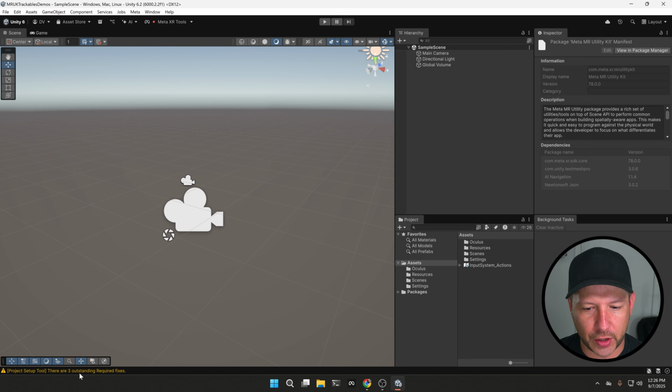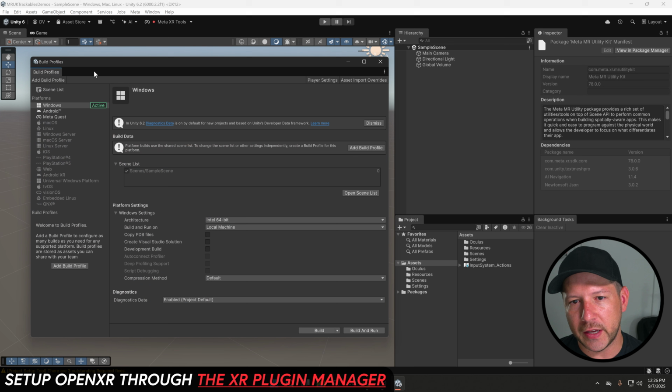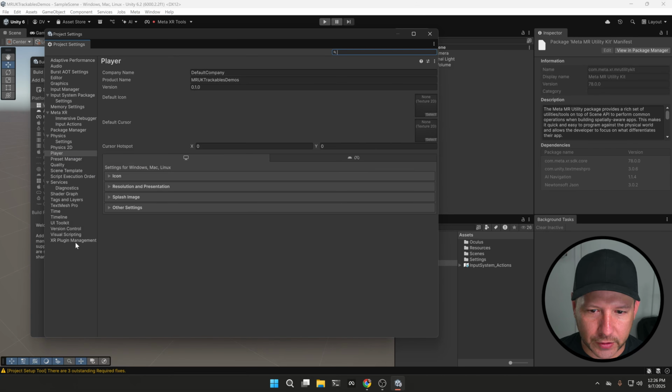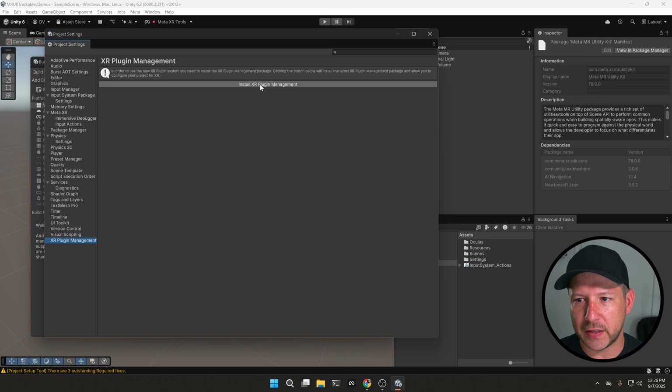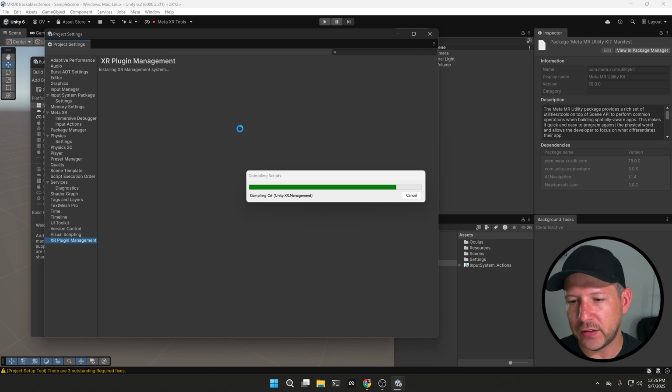So you're gonna see that we have Project Setup Tool issues, and we're gonna be going into that in just a minute. For now, let's just leave it like that. Go into File, and then we're gonna go into Build Profiles. What I wanna do here is first, I'm gonna go into my player settings. A couple of things that I need to do is I'm gonna install my XR plugin management. So just click on Install. I believe the Project Setup Tool will do this for you, or will try to do this for you, but I like to do it so that I can show you exactly what kind of issues or things we need to fix. This will give you a better understanding of what we need.